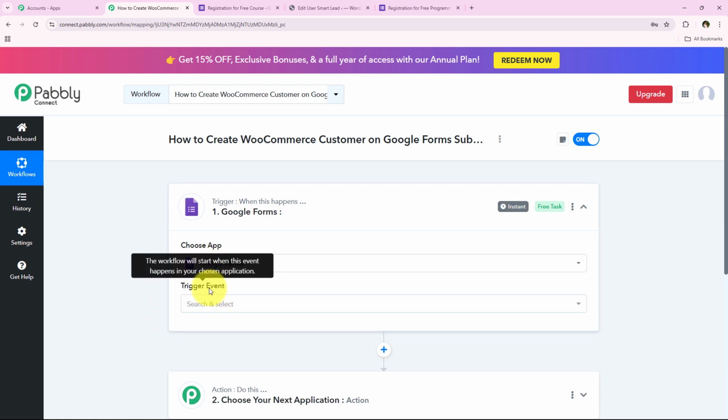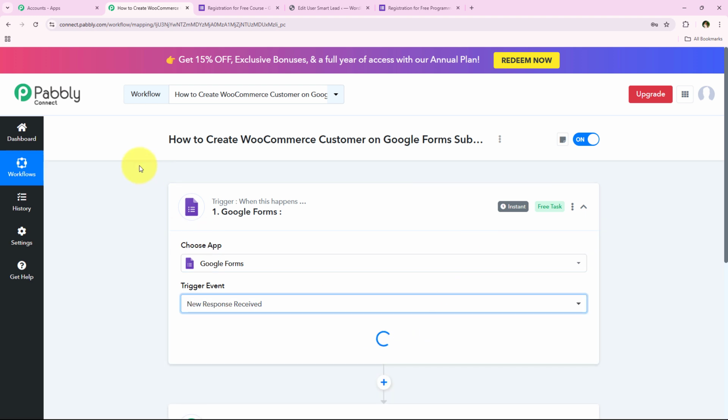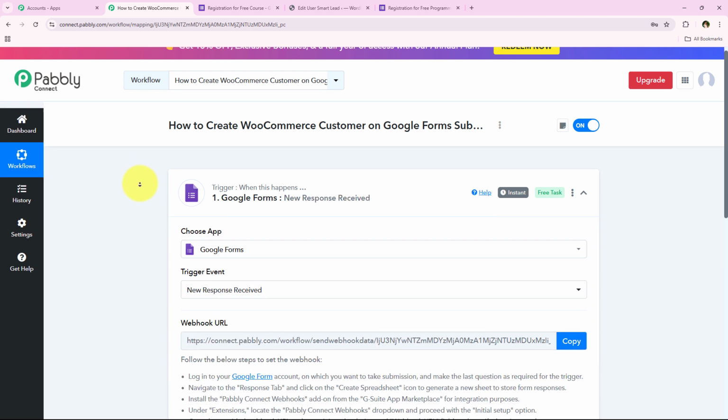So basically trigger event is the event on which the workflow will start. So here what I want is that as soon as a new response is received, my workflow should be triggered or started. Okay, so we are just going to select the same as the trigger event, and now it is giving me a webhook URL.